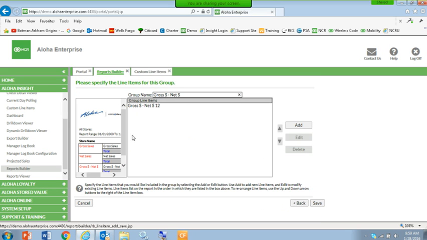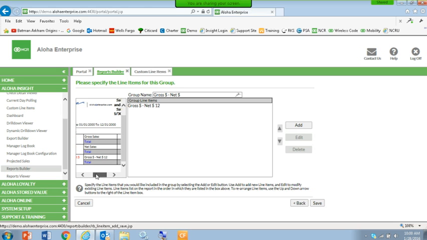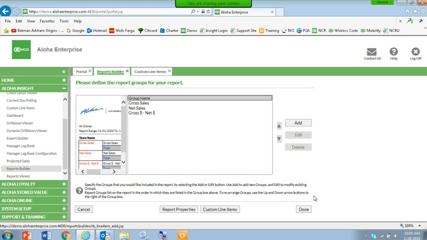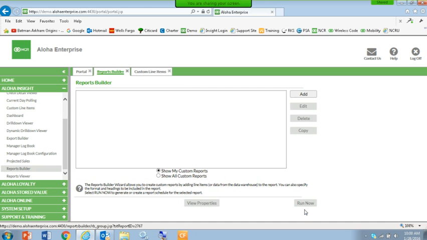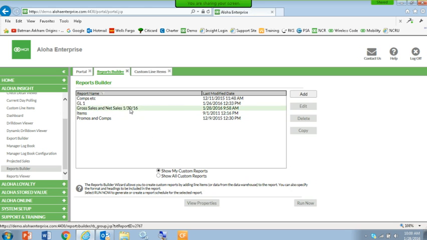And now, if we look at our preview, there is my total report. I've got gross sales group with a gross sales line item, net sales group with a net sales line item, gross dollars minus net dollars group with a gross dollars, net dollars line item. All right, so I'm going to save it. Now, this is where we get things rolling. So I click Done at the bottom right. We see our little report here now in Report Builder. We'll select it. And this is where we run it now.